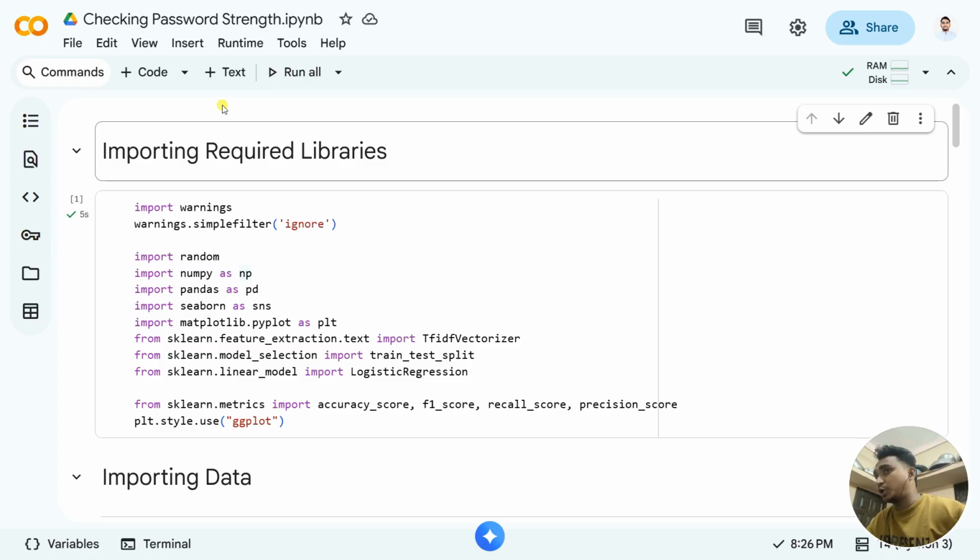In this video, we are going to create a project which checks password strengths using machine learning. So without any further ado, let us start our tutorial right now.